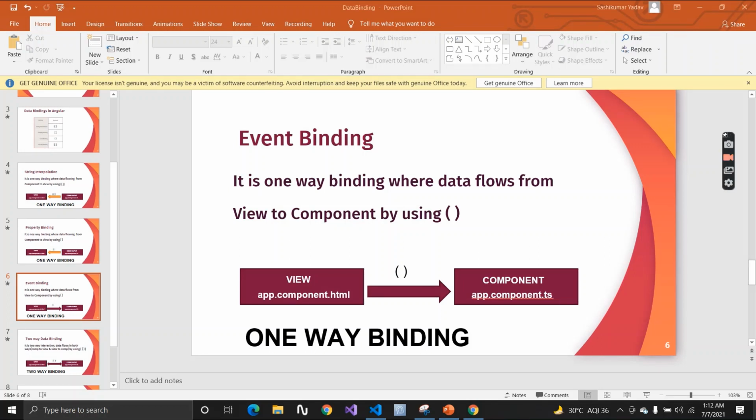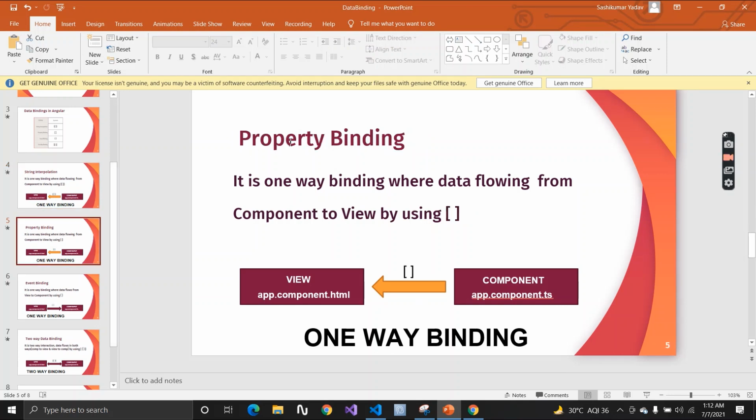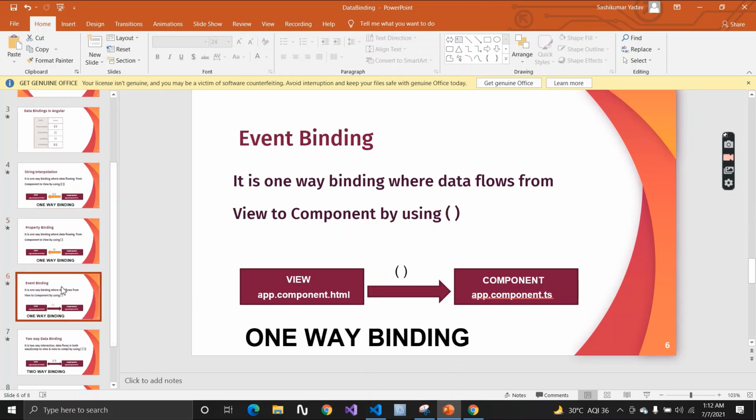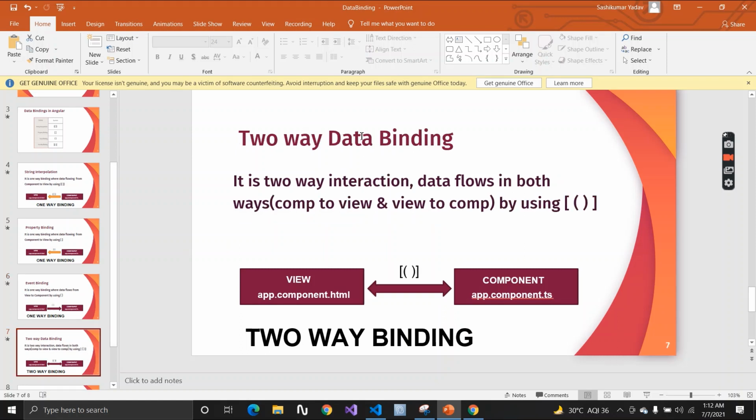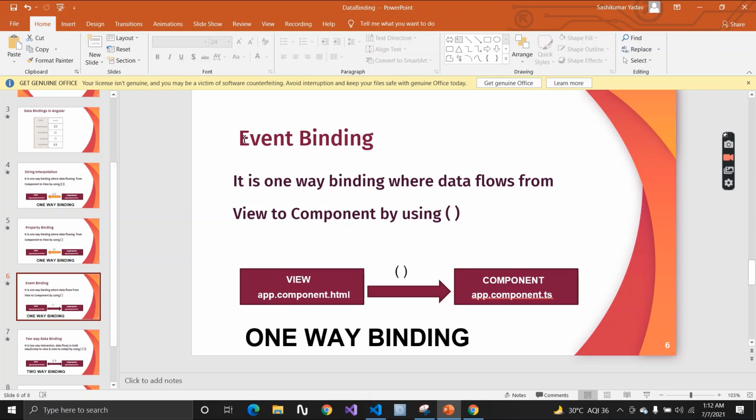In the previous video we learned what data binding in Angular is, and we completed two kinds of data binding. The first one was string interpolation. The second was property binding. In today's session we're going to focus on event binding and two-way data binding in Angular. Let me start with event binding.